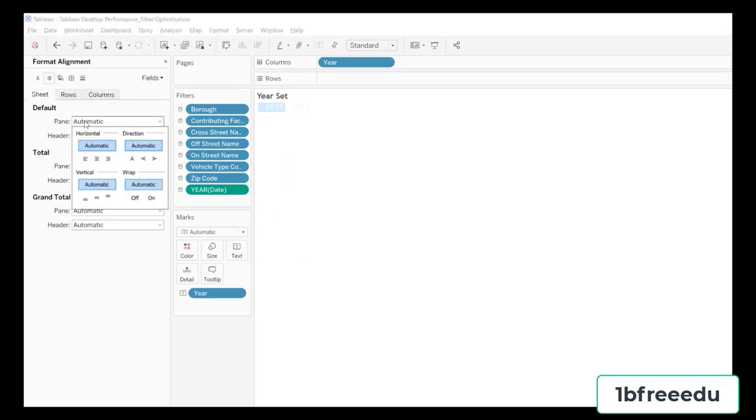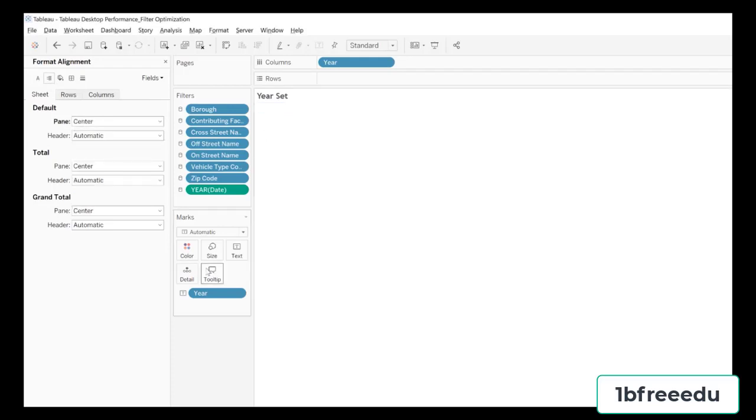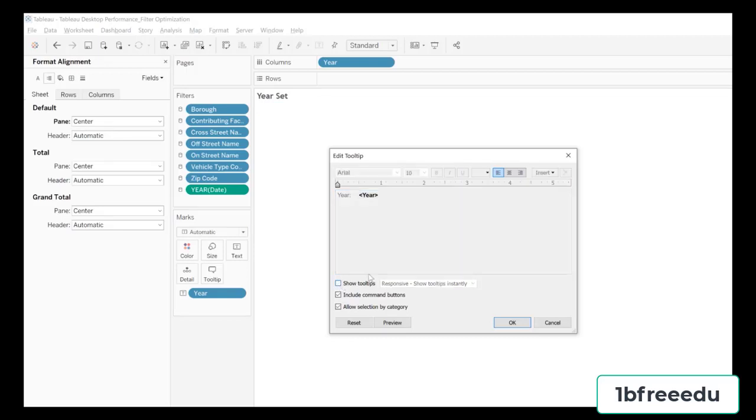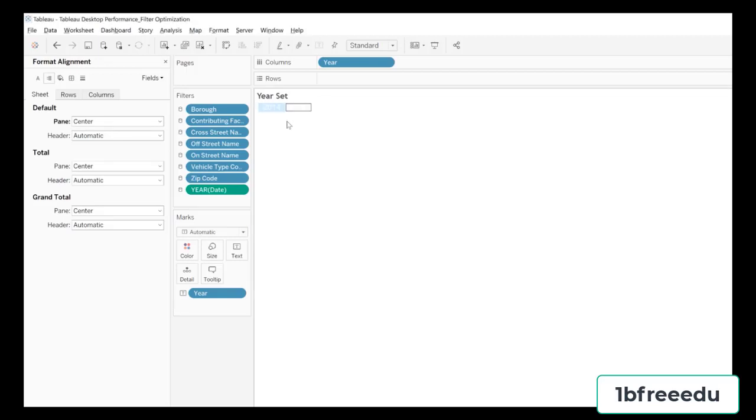It doesn't look like the center alignment 100% took, so we'll right click, format, go to alignment, and we're going to force it. So we'll go ahead to our pane right here on default, hit center, and you can see that's now center aligned. We'll go down to tooltip, and we're just going to get rid of our tooltip. We're not going to need that. All right, and that's looking good. You can see it if you click on it.